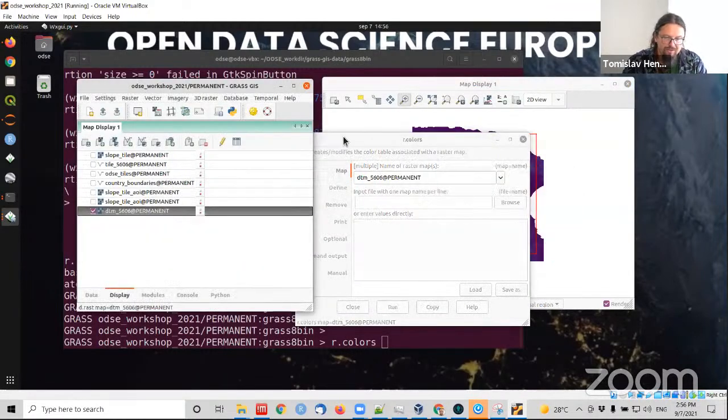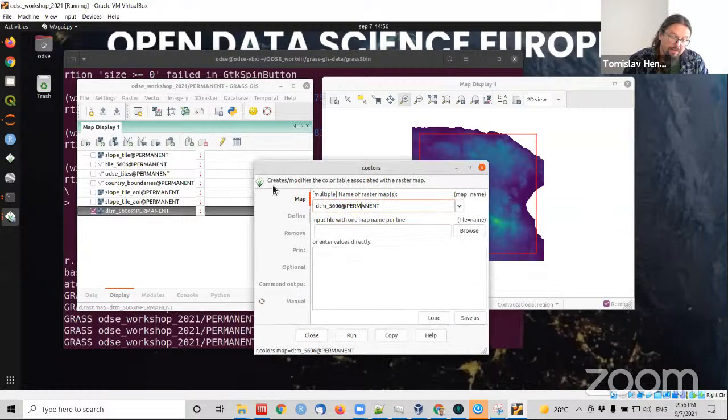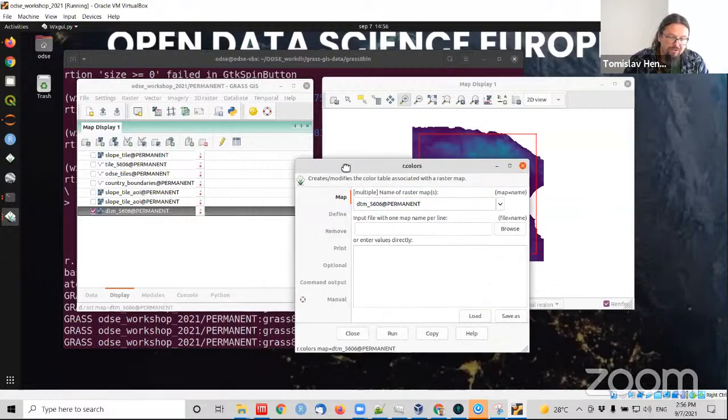Let me show this. I think with a single window layout, it will be even easier to use the GRASS GUI, because with these multiple windows, sometimes they are hidden. Then you leave them open, then you have 10 windows, and sometimes it can be messy if you use it in this way.